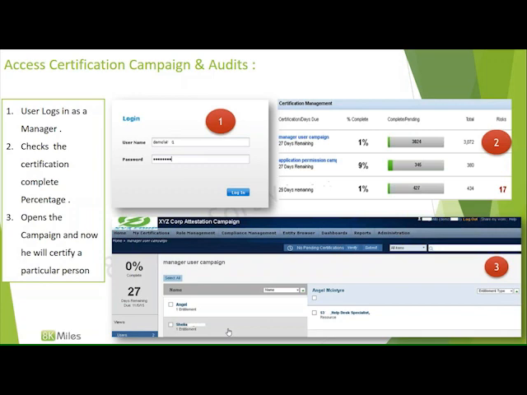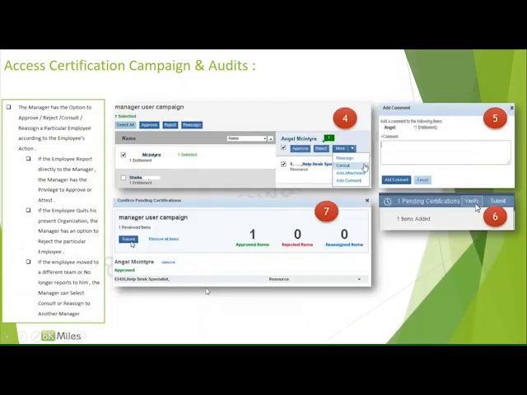In the manager user campaign, the manager attests that an employee is working under his leadership. The second is the application permission campaign, where the manager confirms that this particular employee can be authorized to access this particular resource. These are the 2 campaigns. Now the third part: the manager clicks on a particular campaign and sees who is working under him. In this case, the manager sees Angel and Sheila working under his leadership.